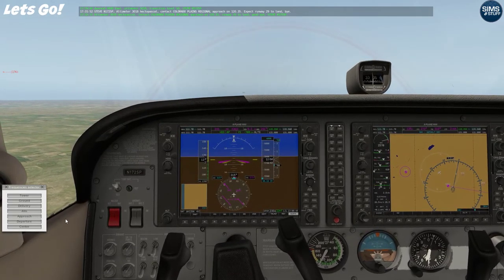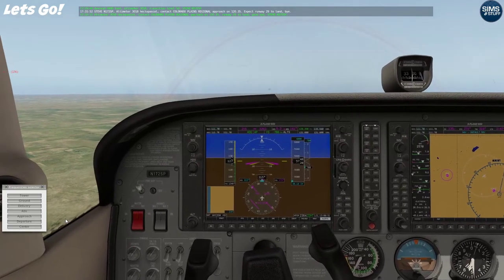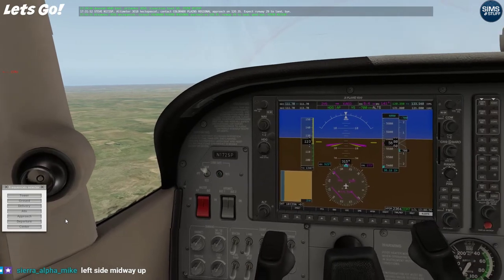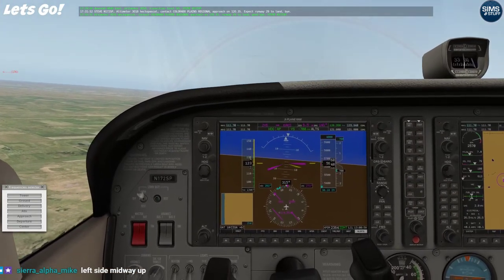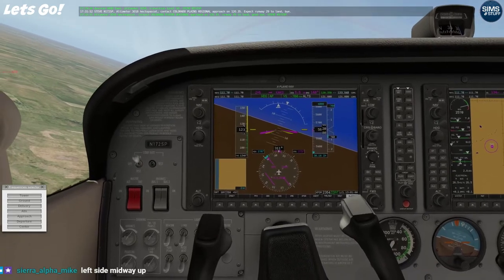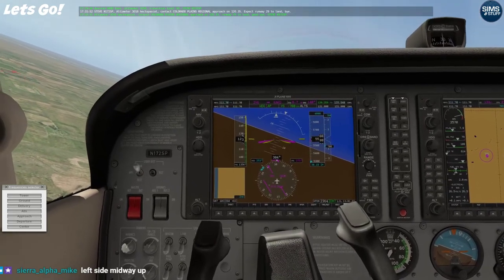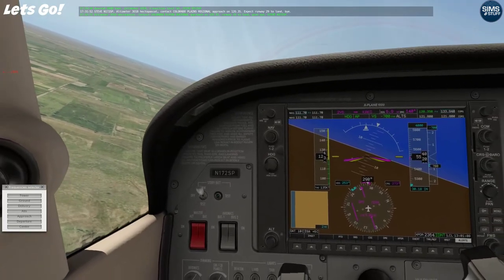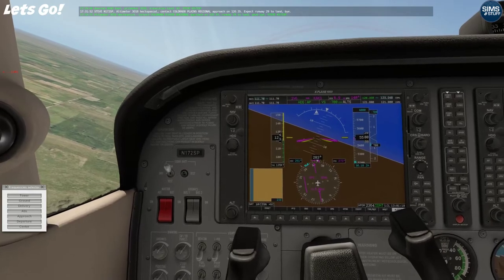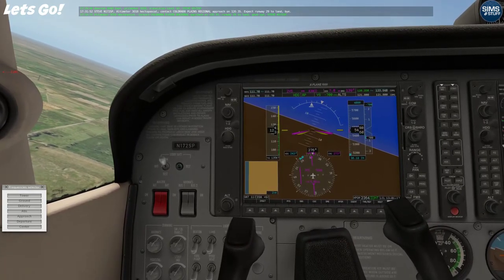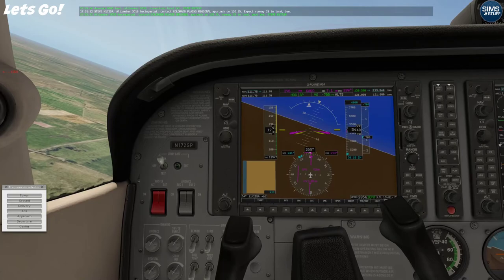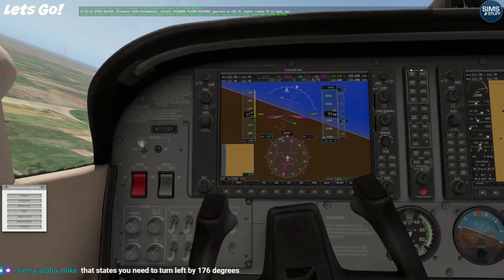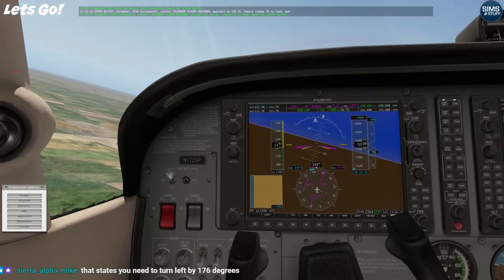There's not going to be contact approach yet. So I go heading... change that round heading. And then go 176. It's saying... All stays, I need to turn left by 180 degrees. Ah, okay.